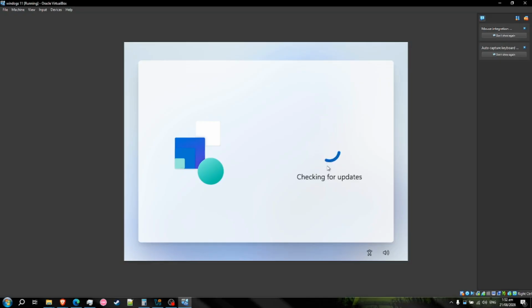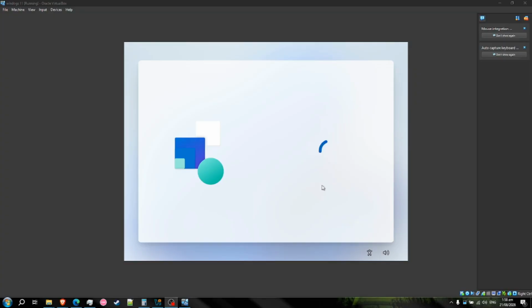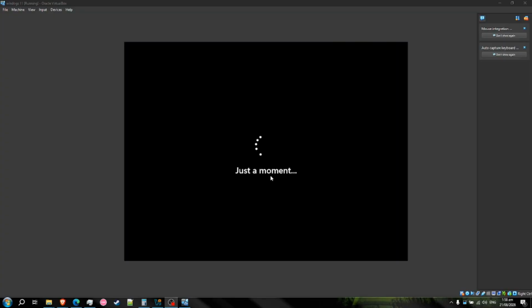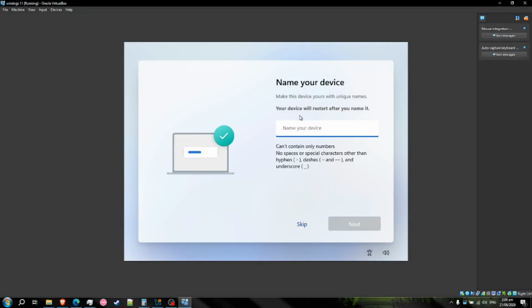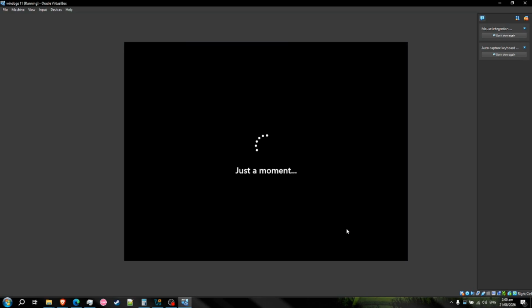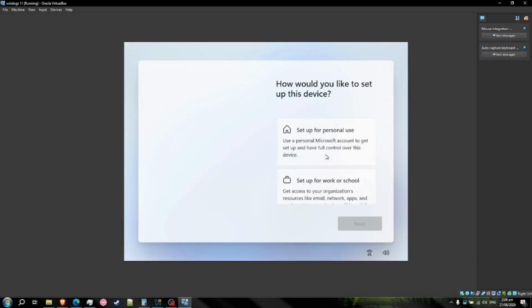Checking for updates. Even here, in the out-of-box experience, you cannot escape the dreaded Windows update. Oh, your PC will restart before you continue. Oh, jeez. I guess we just gotta see what happens. So, your device will restart after you name it. Okay, I will indeed name my device. Of course. We will name the device, and look at that, it's going to restart again. Wow. Give it a moment.